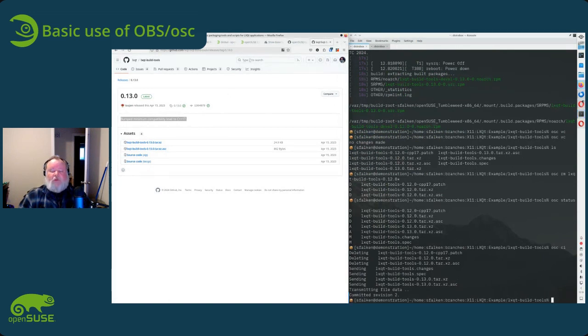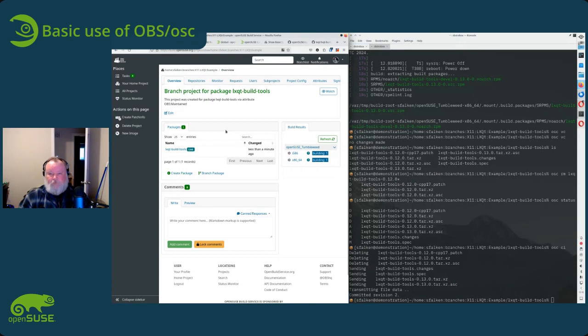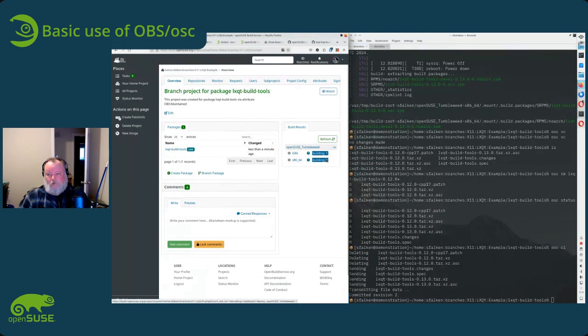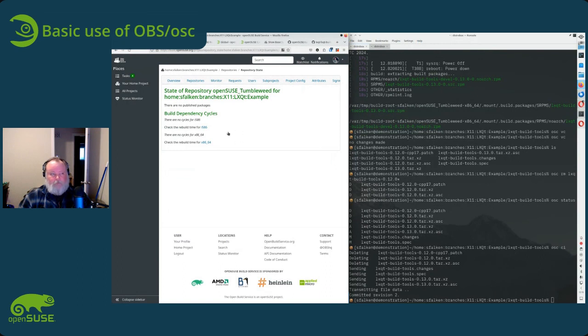Which, if we go back over to the web interface, you see they're building. And this is where usually I would do my testing to make sure everything is kosher before I submit it up to the devel project. You can treat this like any other repo. As far as zypper is concerned, for whatever environment you're testing in, assuming I set this up properly.